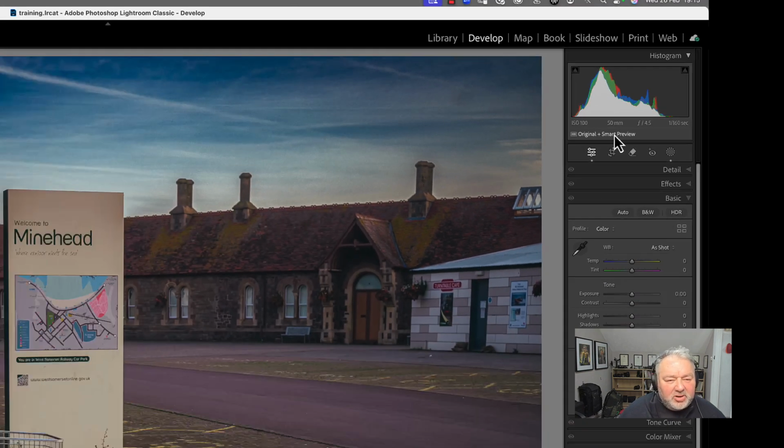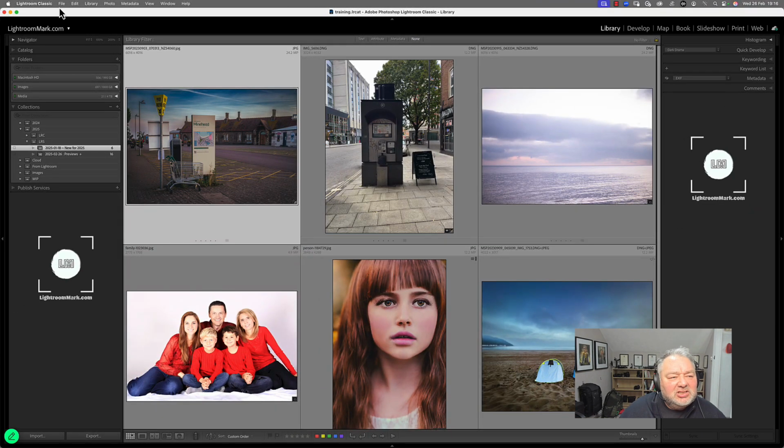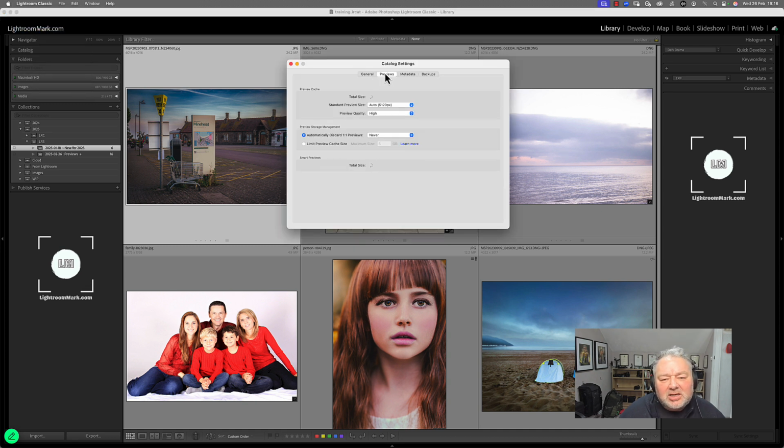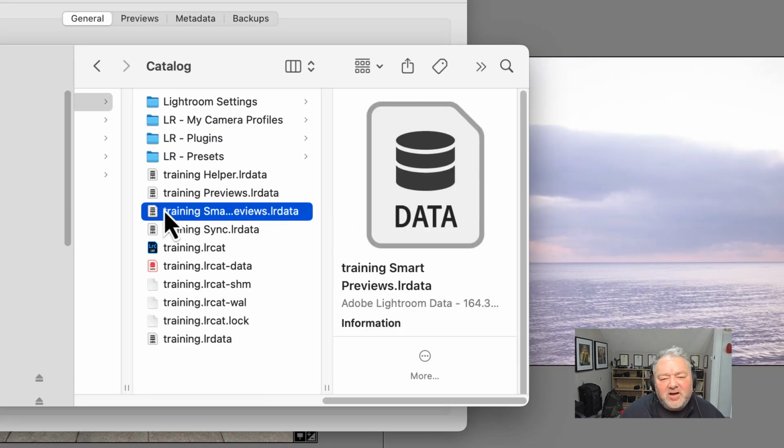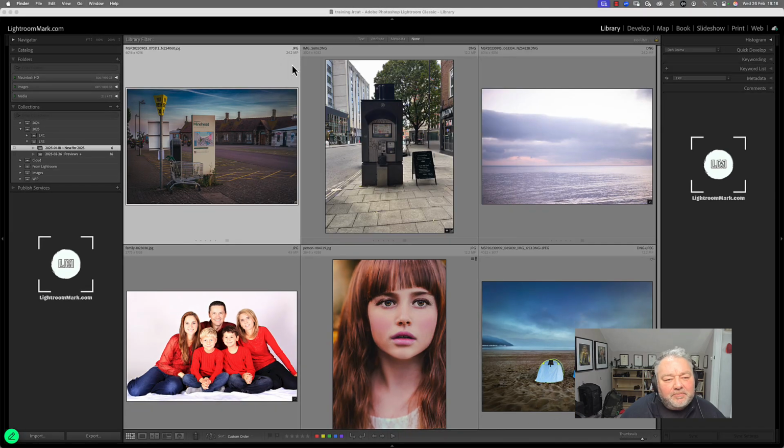Now, what's a smart preview? A smart preview is an additional file that you can generate as and when you wish. So let's go previews, general, and here they are. They're all in this file here next to your catalog. And it's 164 megabytes, this file. Each image is roughly 2 megabytes. It's the size of a 10 by 8 print.